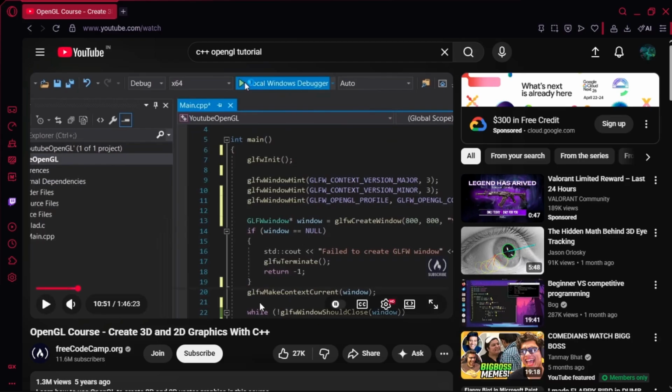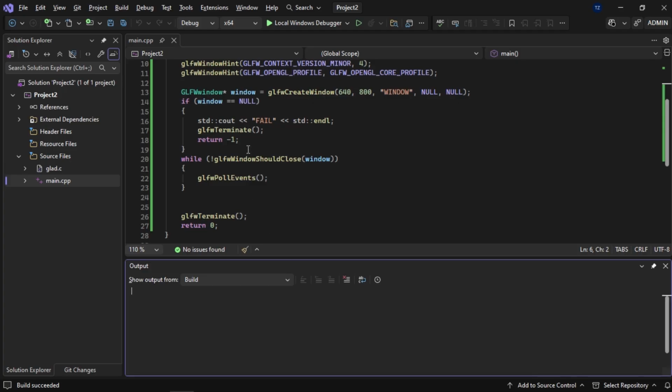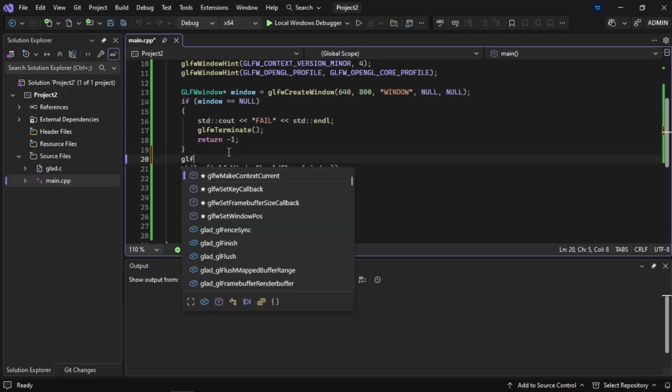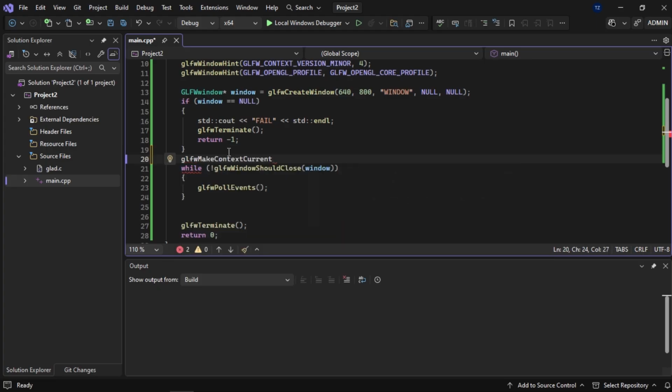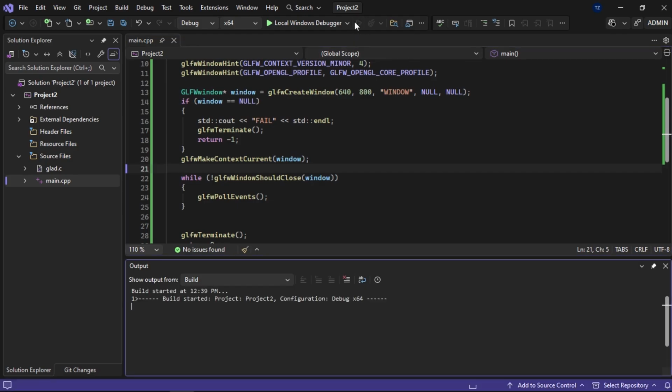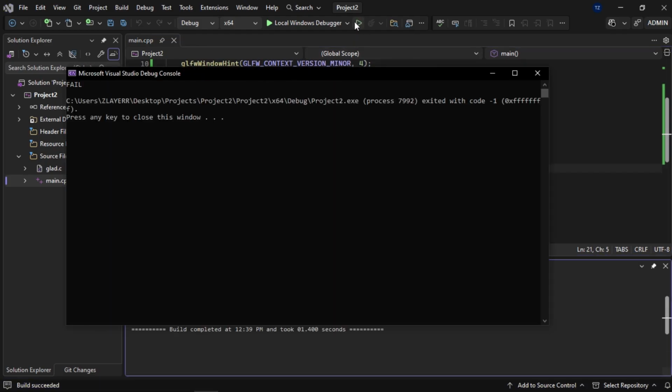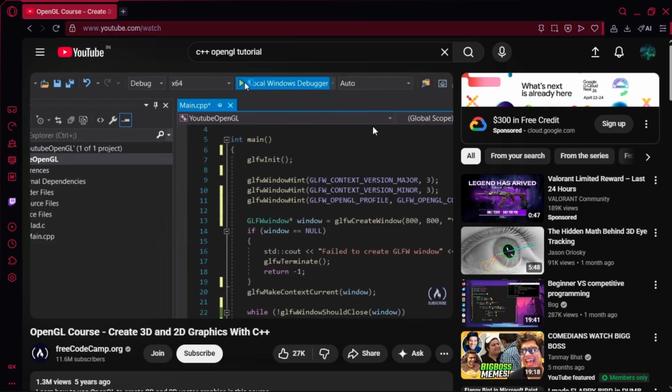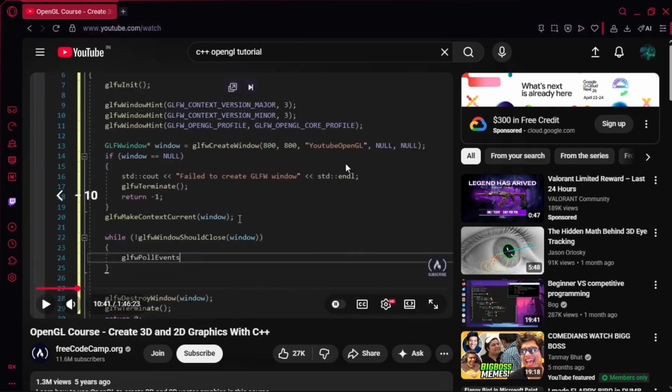No, I forgot this line: glfwMakeContextCurrent. It still did not work. Did I miss any other things?